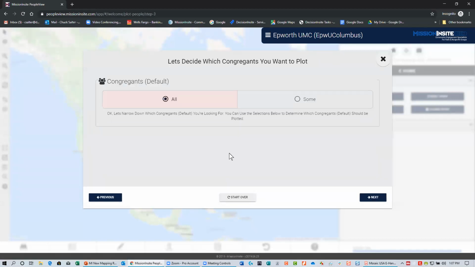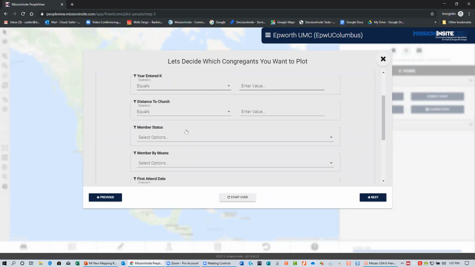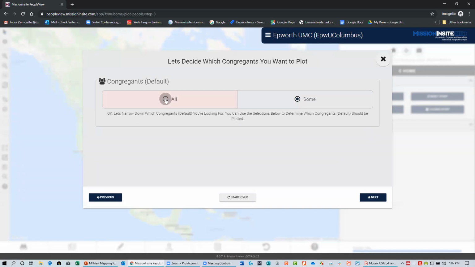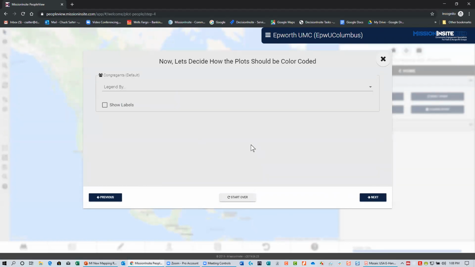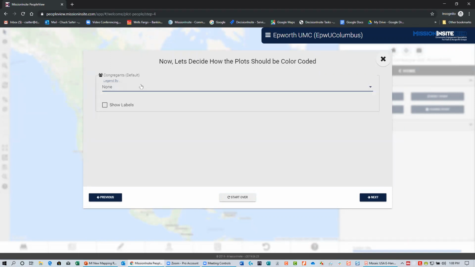Now you can plot congregants in total, or you can plot some of the congregants, for example, by distance to church or member status or member by means, if you have included those attributes in your upload file. For today, for our purposes of illustration, we're simply going to plot all of the people that have been uploaded in this church. Now, you can also display those plots by a number of options, legend. Often it's helpful to plot your people by distance to church. So by color coding, you can see how far people live from your church building. For our illustrations today, we'll just select none.